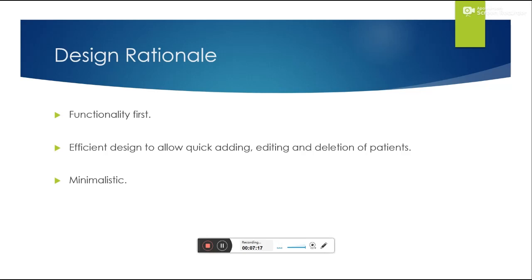And then lastly, for the design rationale, like I said before, it's absolutely functionality first. I wanted to create a system that was efficient in design that allowed the quick adding, editing, and deletion of patients. Because when admitting patients, it's usually done during triage in the real world. That has to be fast. Patients could come in bleeding, distraught, and you need to be able to add the information as quickly as possible so they can get calmed down and they can get treatment right away. Or they have to wait 6 hours, depending on how busy the hospital is or whatnot.